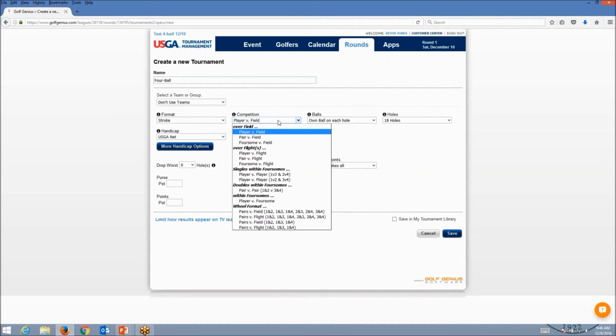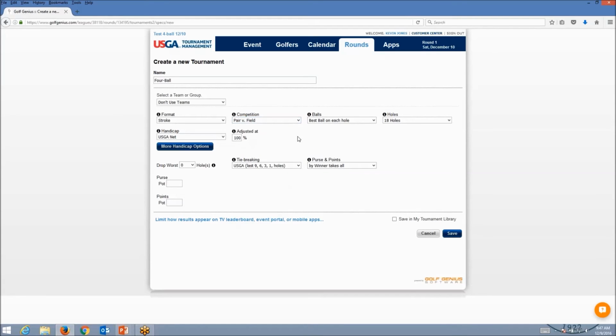How we're going to manage our competition. This is where we talked about how this is great for managing without teams. I want pairs versus the field. So it's utilizing the pairings we already created to create the competitions for us without having to create teams. And as you can see here, there are so many different competitions and formats available to you. I mean, you can just have a field day with this. So we're going to pick pairs versus the field.